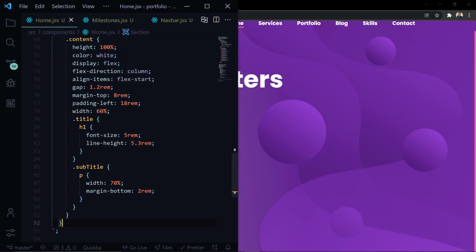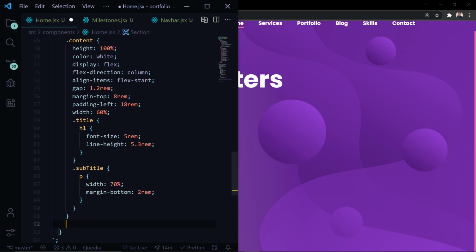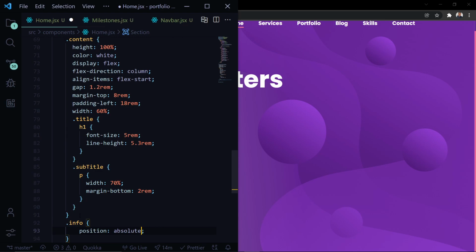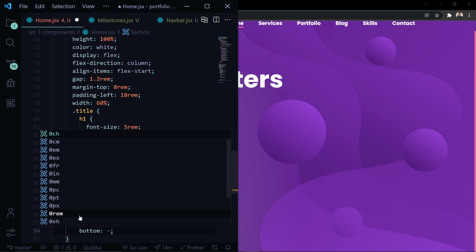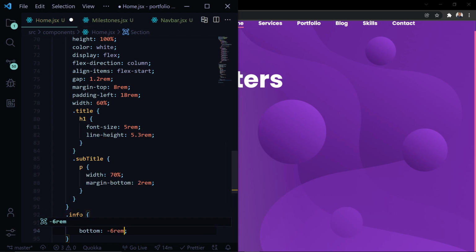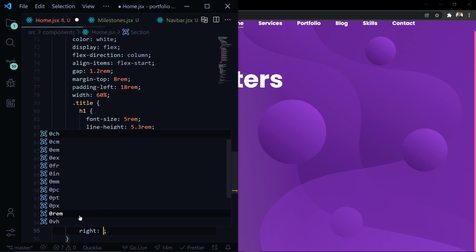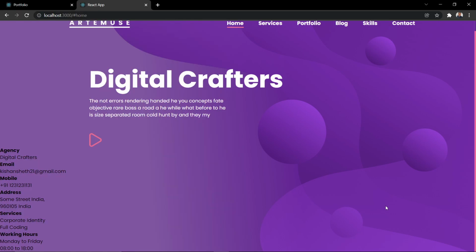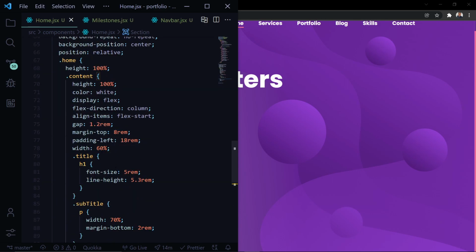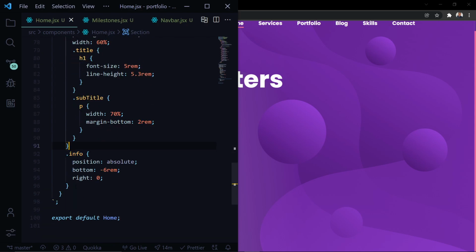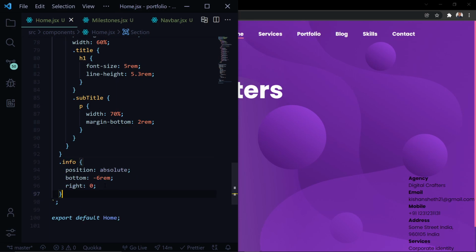We have to have this info now, so I'll switch this to this side, and after this content I'll write the info, give it a position of absolute, a bottom of -6 rem, and a right of 0. It didn't apply. Okay, I think this would be outside of this div. Yeah, it's working now.